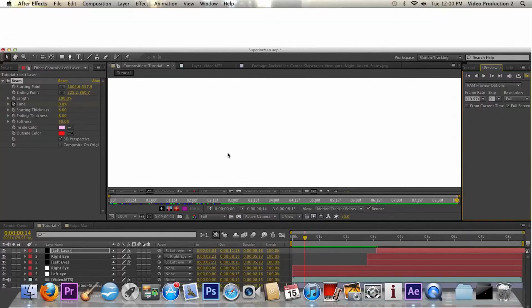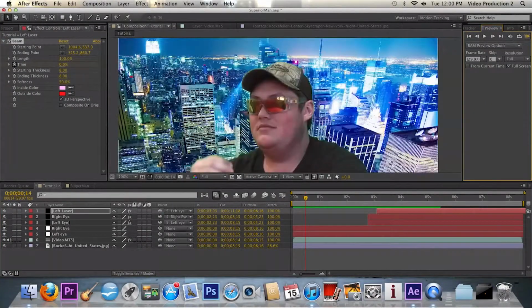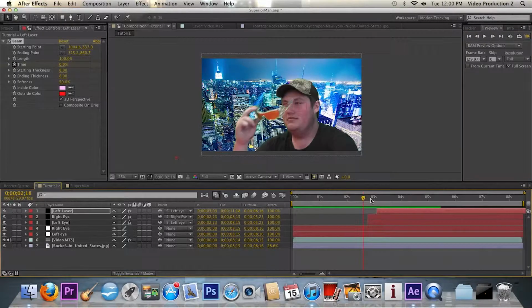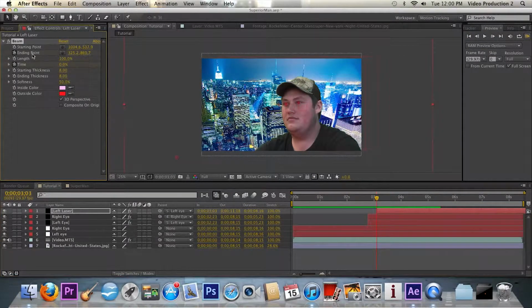Now, the laser only moves in one spot. It's stuck there no matter where his eyes are pointing. So what we're going to do is stop it, and I'm going to go off and track that bottom point. So we're going to move this in, and we're going to track the ending point so it keys when we move it. Now we're going to zoom in.